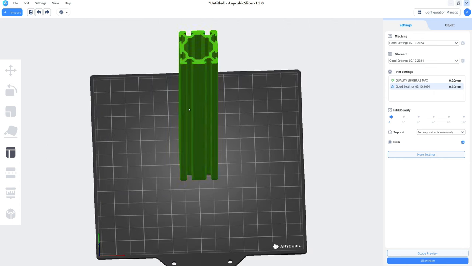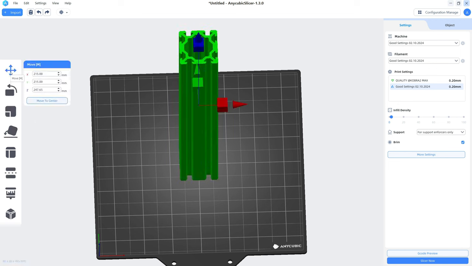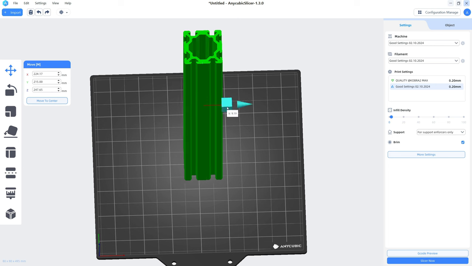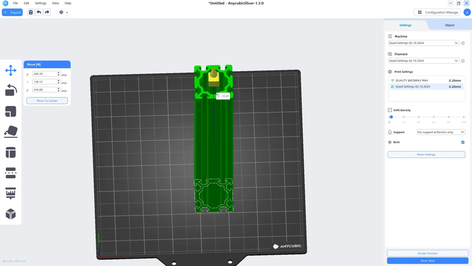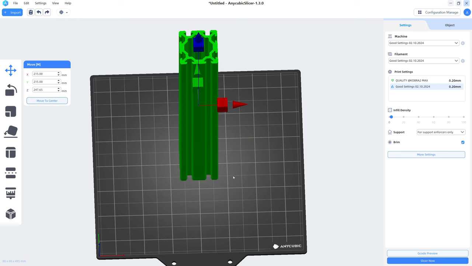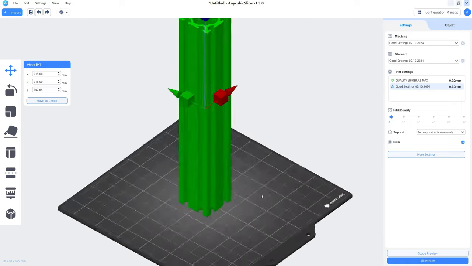Okay, so now that we have our object, let's just talk about a couple of the menu options over here that I think you need to know to get started. And so first and foremost, you have movement. And if you want to be precise with movement, you can select that with your object selected, and then you can drag just left, just forward and back, or just up and down, but I'm not sure why you would do that. Or you can hit move to center, and that will put the object in the center of the build plate.